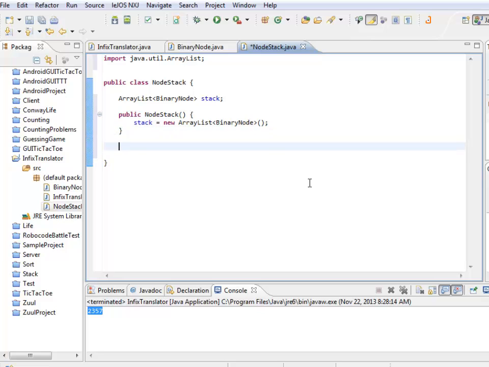So what can you do with an array list? You can get things, you can add things, you can remove things. So the stack, I'm going to want those three methods.